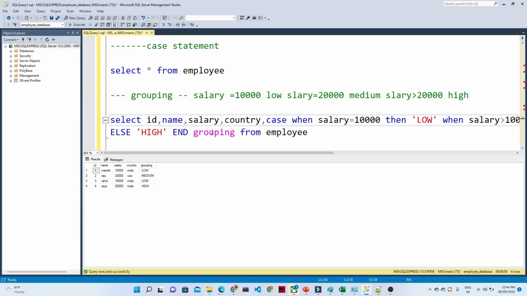If the salary is greater than 25,000, it will go under the high. So this kind of multiple condition, if you want to give, like in normal coding we write the if-else condition, that kind of condition if you want to give in SQL, you can do it with the help of this.